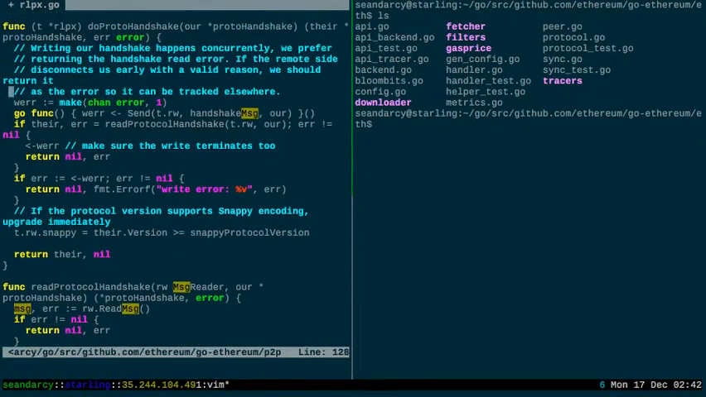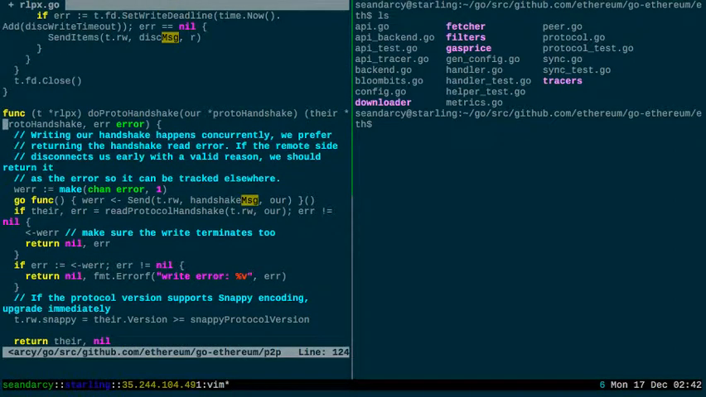So here is where they go into the deep handshake. I imagine this is the first one, the doProtoHandshake. And it's got a protocol handshake structure being passed to it. There's a handshake message being sent down the channel for read write, for errors, werr. We prefer returning handshake read error. If the read error is nil, I guess it's a positive.